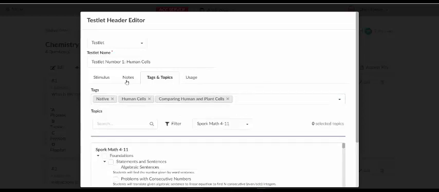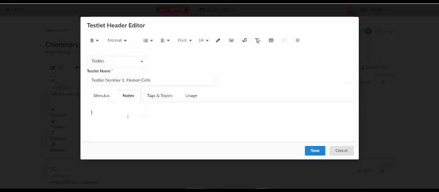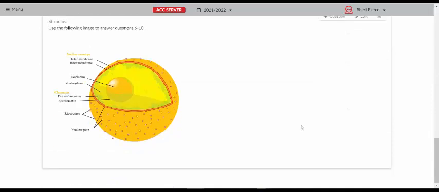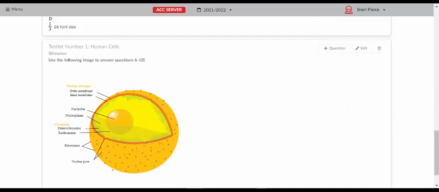You do have these other tags, specifically notes, where you can add specific comments about this testlet as a whole. But again, that is not a necessary field. Only the stimulus, the testlet name, and a tag is required to save your testlet. The moment you hit save, it does put the testlet on your exam. And so here it is. There's our instructions, but there aren't any questions to it.